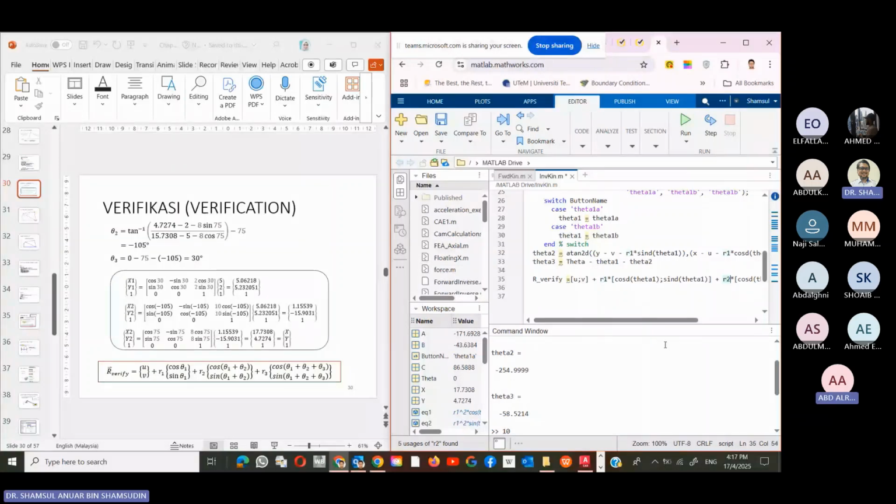This one is theta 1 plus theta 2. Theta 1 plus theta 2.